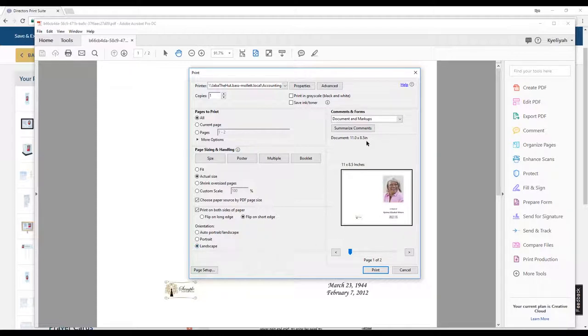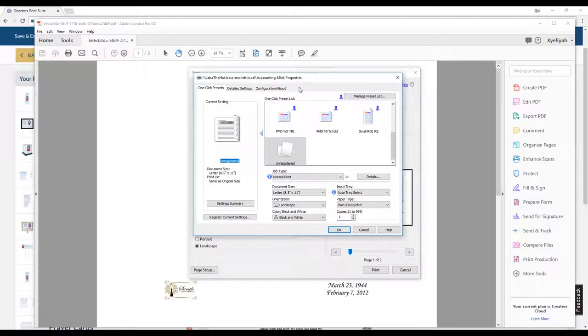On the right-hand side, we'll want to make sure that the document size and page size match in width and height. Next, we'll go into the Advanced Properties and make a few changes at the bottom. Our document size and orientation will remain the same. We'll change our ink to color.